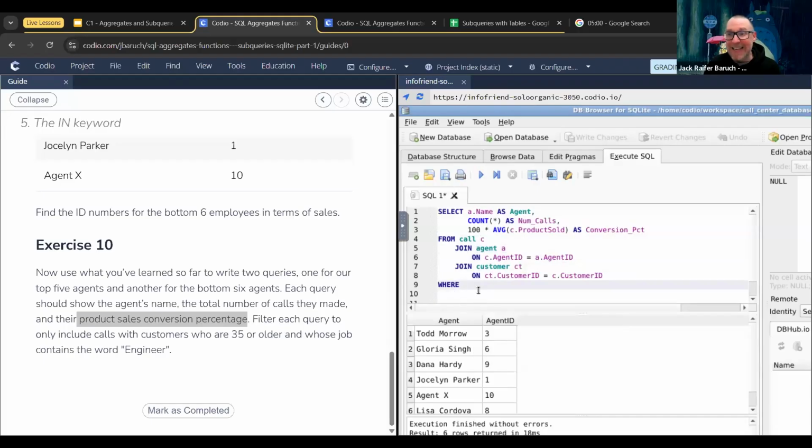All right. So in my where statement, what is it that I need to do? So first of all, I need to filter this by my top 5 agents. So how do I do that? Because remember, I needed to write a query for my top 5 agents. That's it.